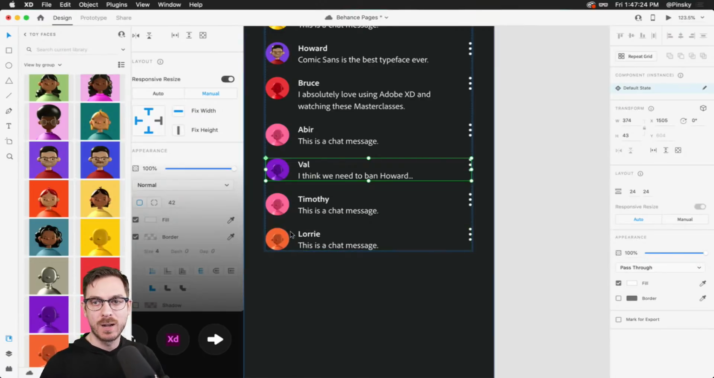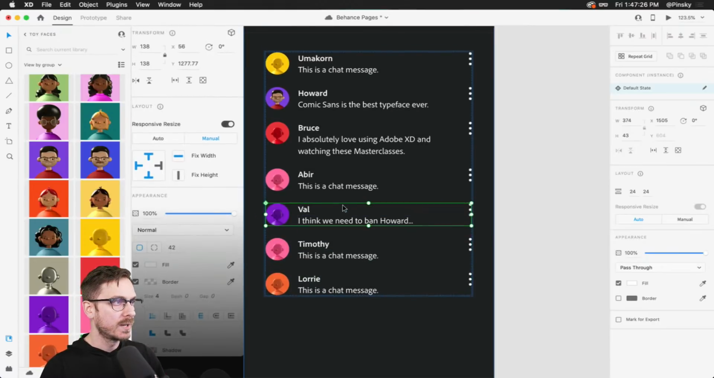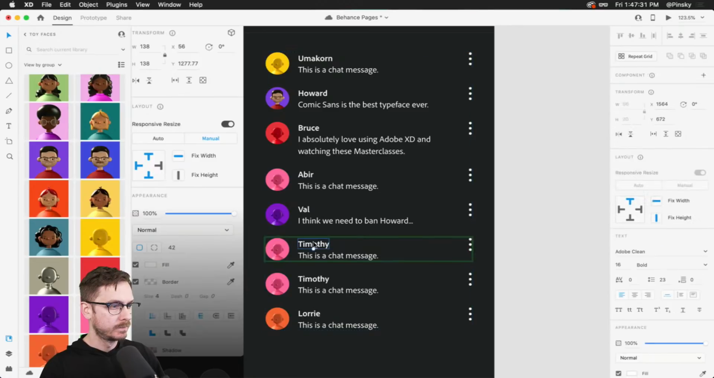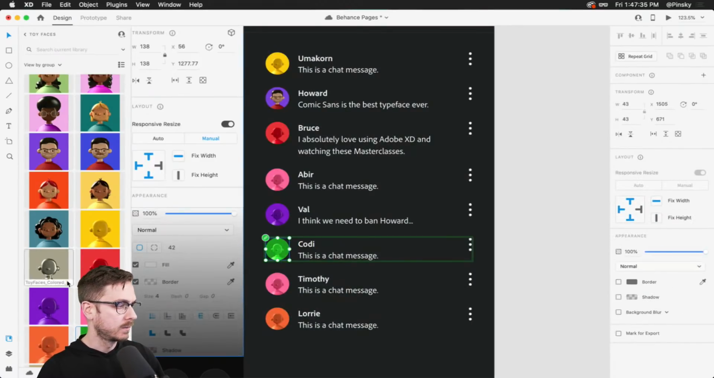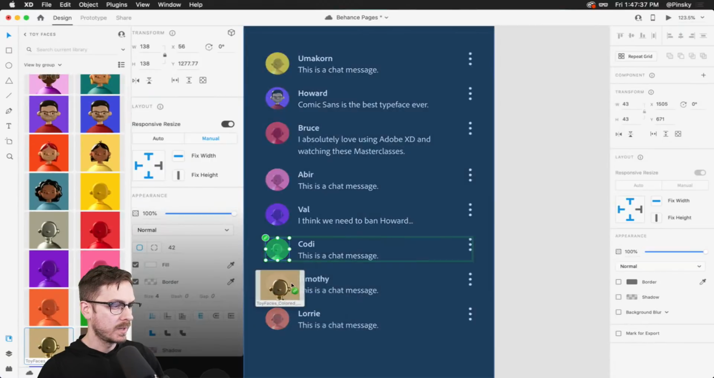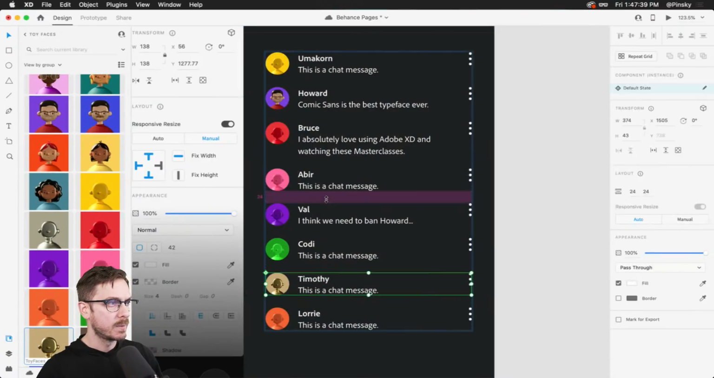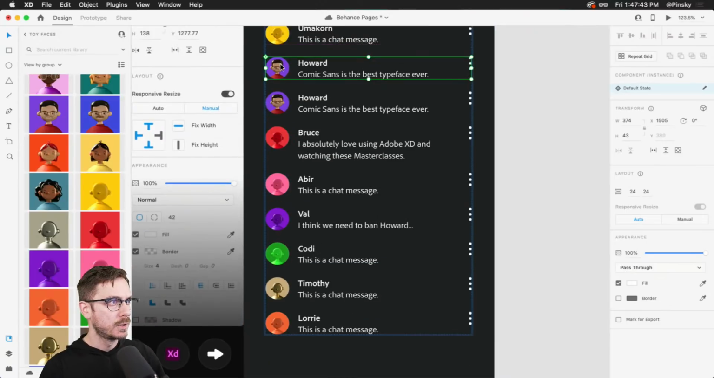Anahita saying, no, not Comic Sans again. I'm sorry. Cody got removed. Oh no. Boop. Cody, there we go. But green. And we'll do one of these, just so that Timothy is different than Abir. Perfect.